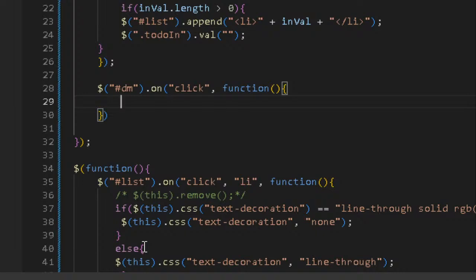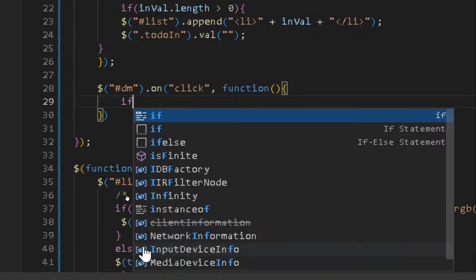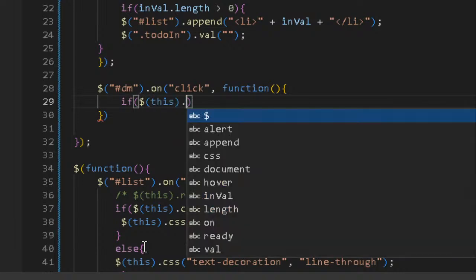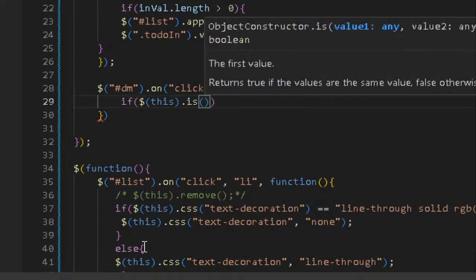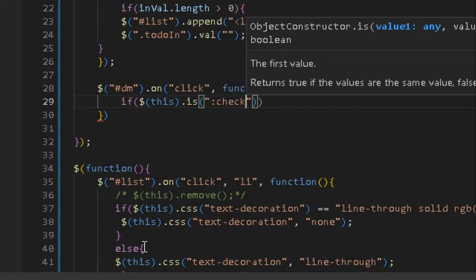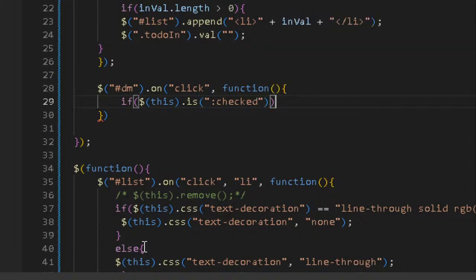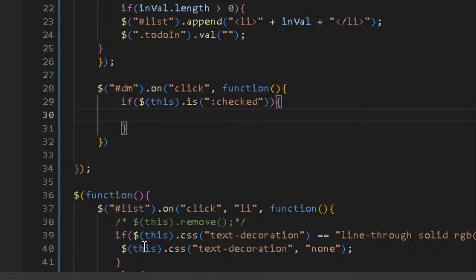So if this dot is, which is pretty nice in jQuery, colon checked, right? Colon checked is a pseudo class in CSS. It checks to see if something is checked. So if it is checked, it will return true. If it is not, it will return false. And now I've got one cool line of code here that will take my entire site and put it into dark mode.